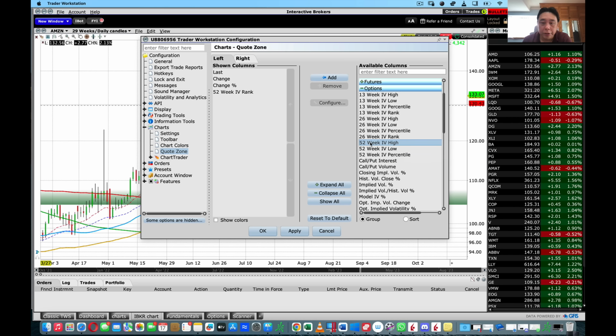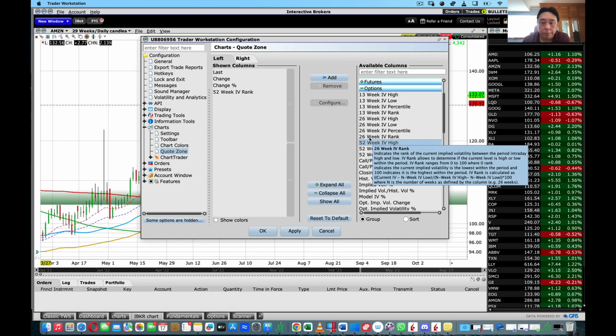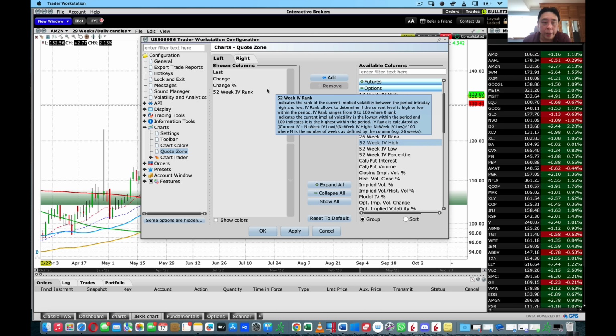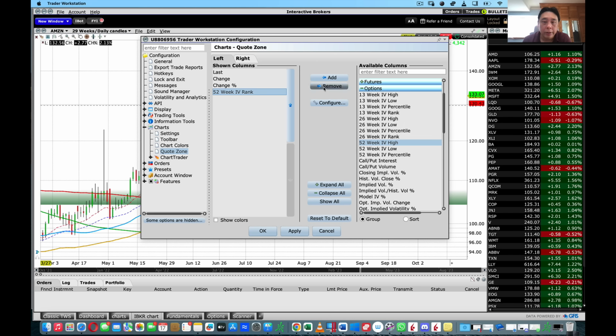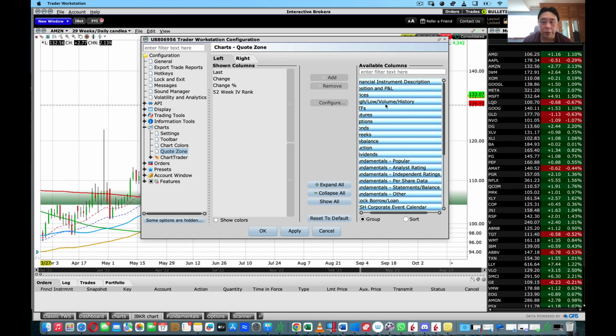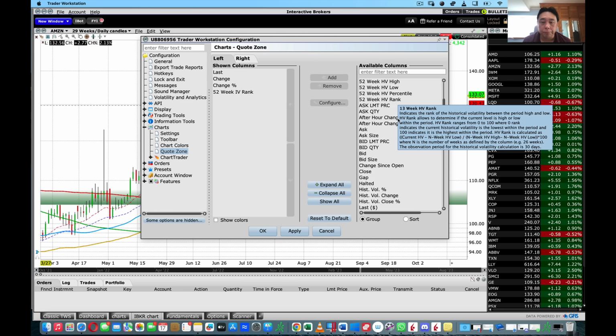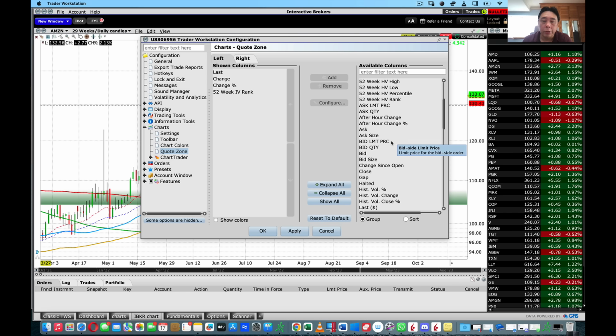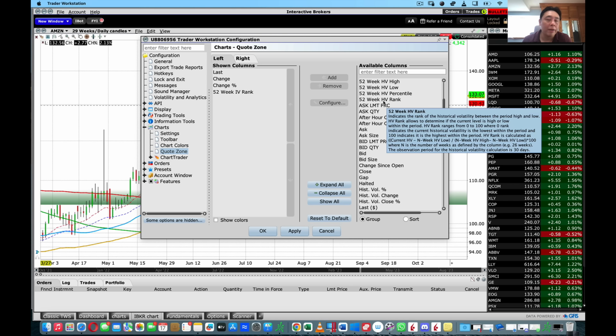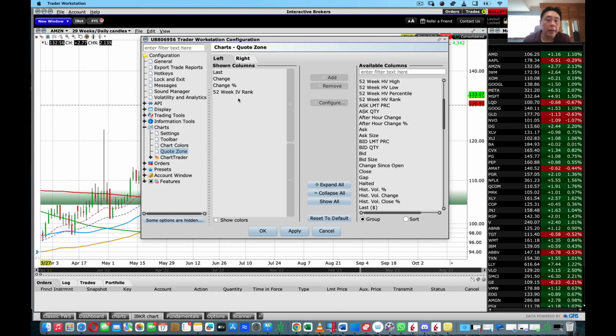Search for 52-week. Now it's already here, so it's not here. Let me put it back, right? So originally you can see it's there. It was there, all right? So I highlight that and then I add it there because I want it on the chart. Got it? Now you can put other stuff on the chart as well. So for example, you can put the ask, the bid, whatever you want to put on the chart. But for options, you need that 52-week IV rank.